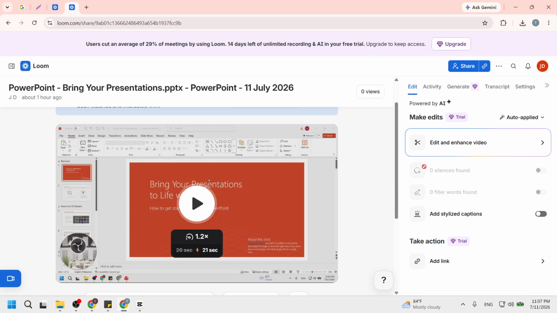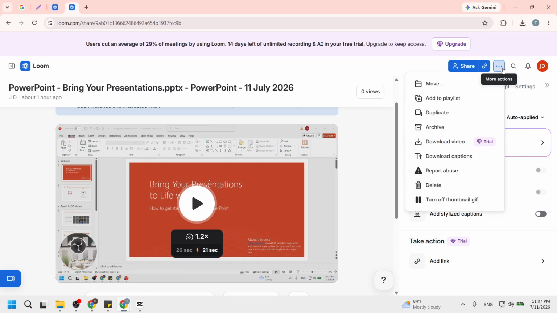After that, look for the three dots icon located above or next to the video player. This icon represents the More Actions menu. Clicking on these three dots will reveal additional options related to the video. This step is crucial because it allows you to access the download feature among other actions. Once you click on the three dots, you will see a drop-down menu appear with several choices.